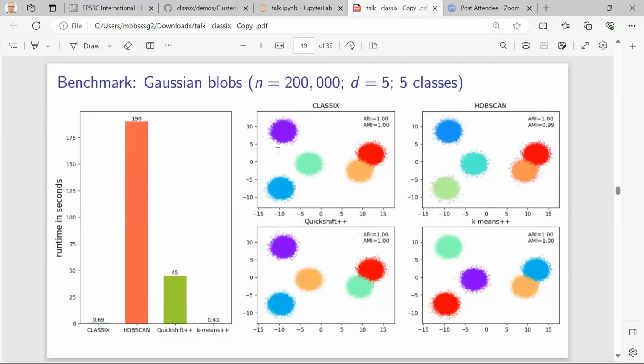So here's an example where we have 200,000 data points in 5 dimensions, Gaussian blobs, and there are 5 ground truth classes, and we are comparing to HDBScan. This is done in Python, by the way, QuickShift++, which is a clustering algorithm developed by a group at Google. And of course, k-means, like one of the best known algorithms.